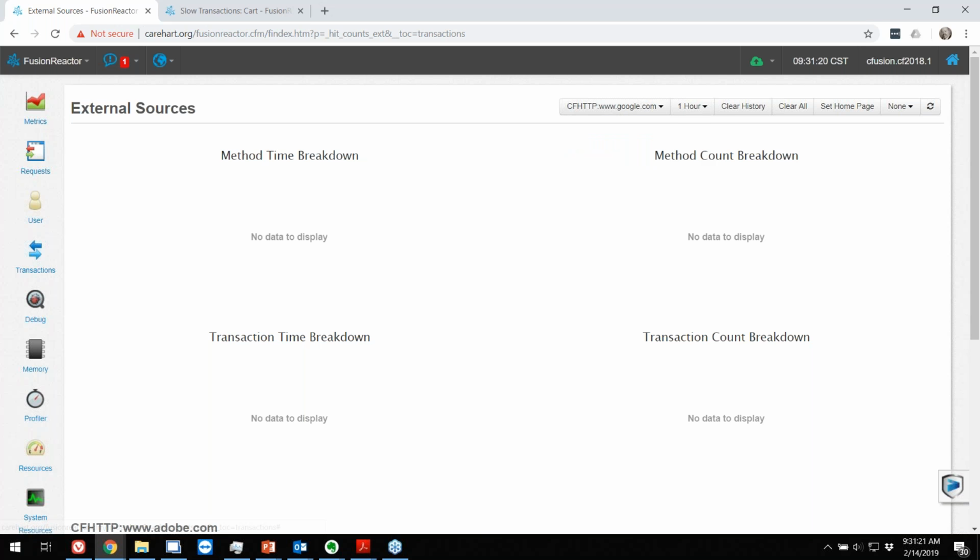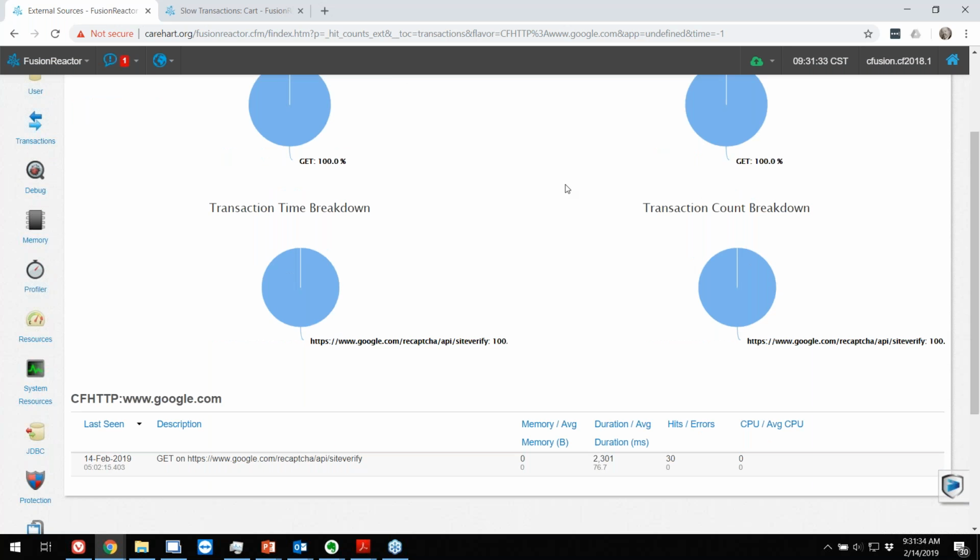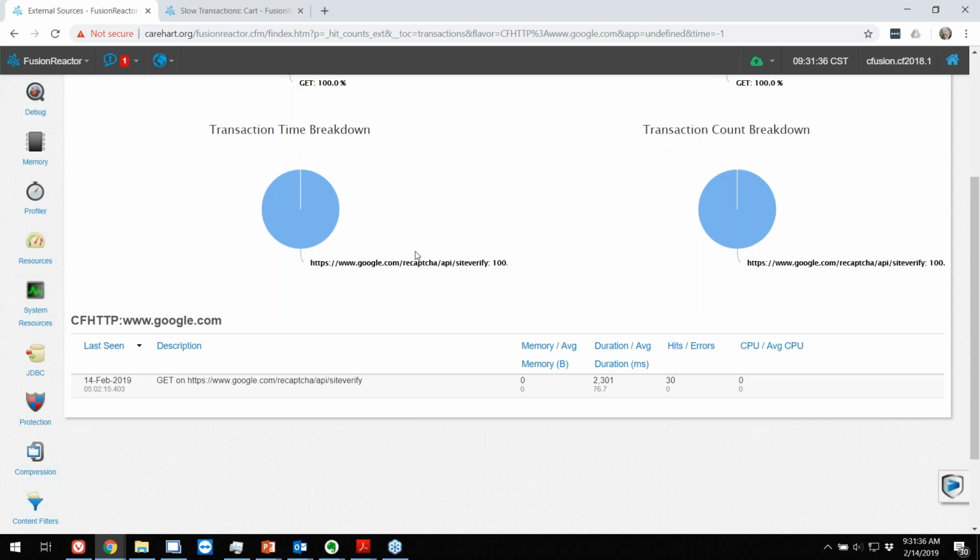So remember we saw a bunch of calls to Google. Well, also it's only looking in the last hour by default. And it has only choices of a minute, 10 minutes, 30 minutes, and an hour. Or look, I can say since start. So now this is going to show a graph and also below that text about the calls that have been made. And you might remember we saw a bunch of calls to the reCAPTCHA. There have been 30 of them. So look at that, 30 calls to the reCAPTCHA site, taking an average of 76 milliseconds.